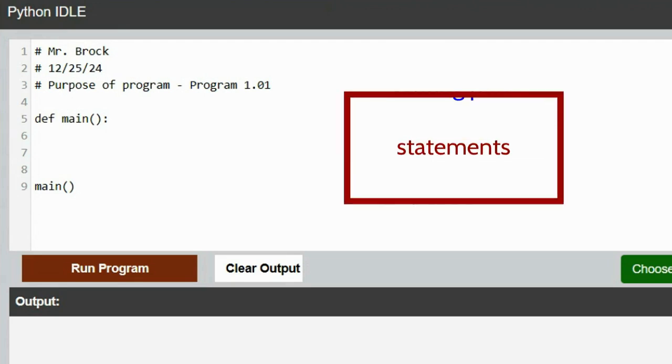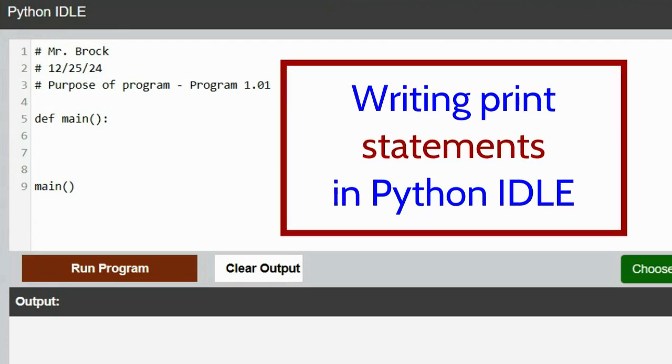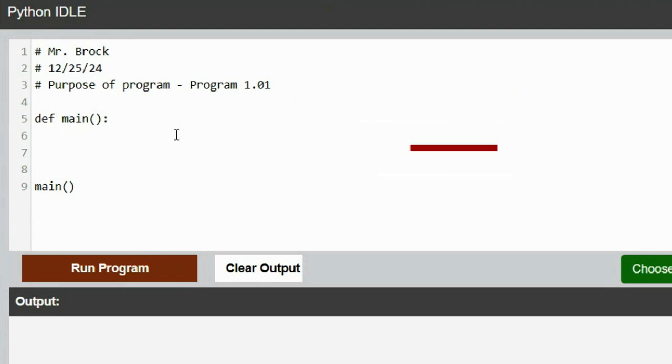Now let's talk about writing a basic print statement. One of the things that most every program needs is some way to display some output, to be able to put something on the screen. And we do that with a print statement in Python.